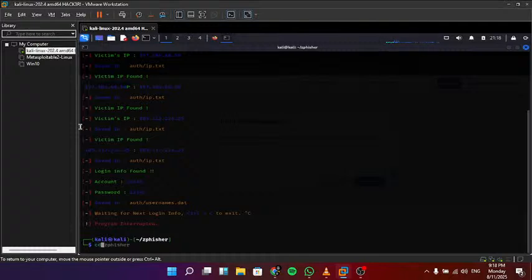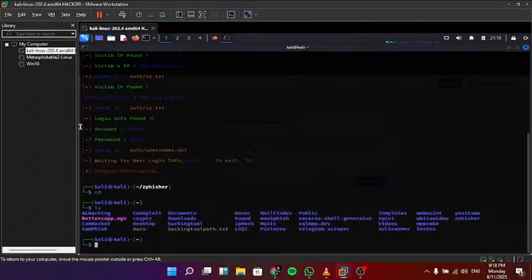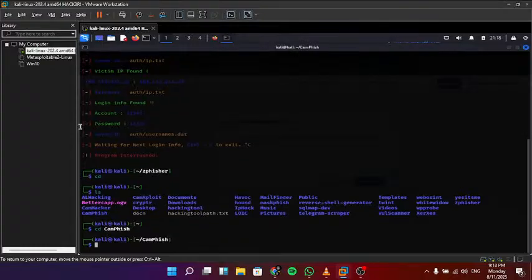We'll be moving on to Camfish. Camfish is used to open cameras of people and see what they are doing in real time. It takes pictures and sends it to the attacker.